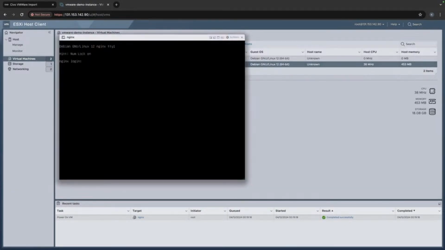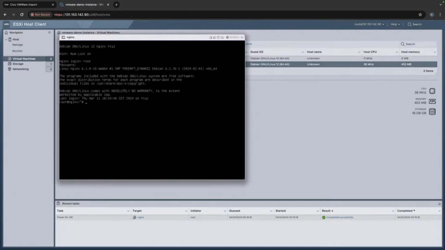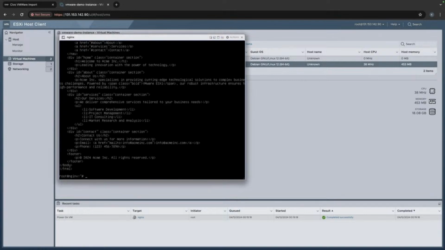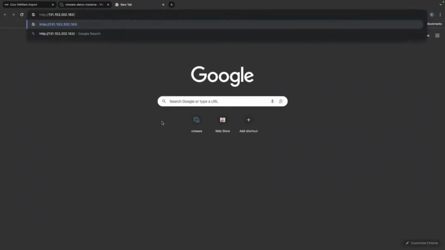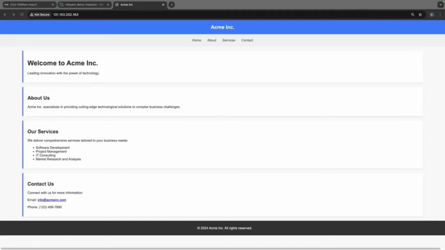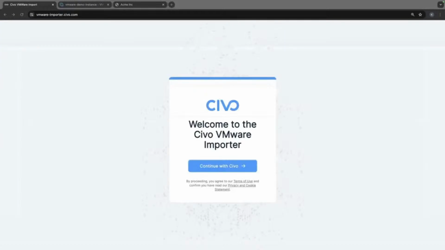On the VM's console, log in using the credentials. Once in, we'll run the curl localhost command to verify Nginx is operational. Next, let's confirm the web page is active. We'll now open a web browser and navigate to the VM's specific IP address. We're ready to start the migration to Civo.